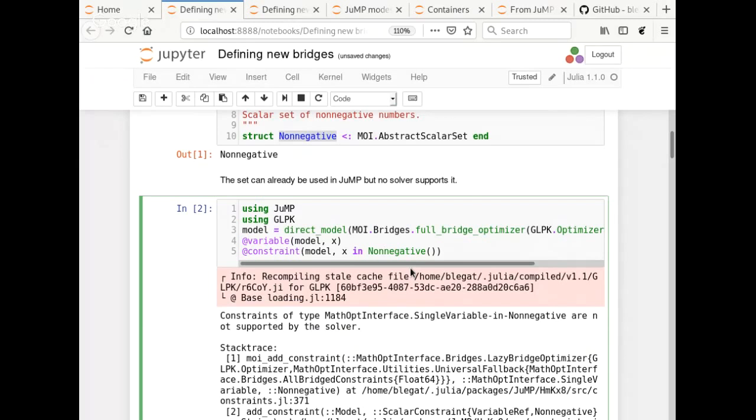How does JuMP know which bridge to use if it's a custom set? So that's a good question. You need to define a bridge, but then JuMP will not know about this bridge, right? And you need to manually add the bridge. And you can actually extend JuMP so that it automatically adds the bridge when there is a non-negative constraint. That's what we will see.